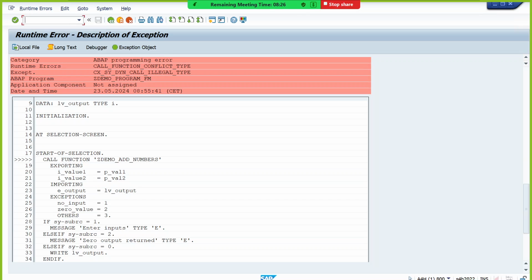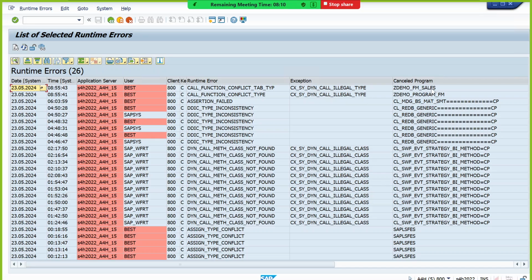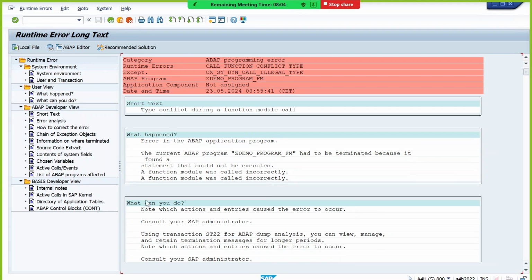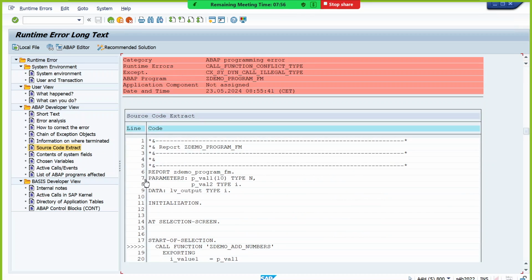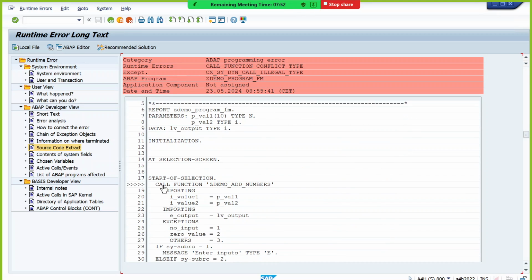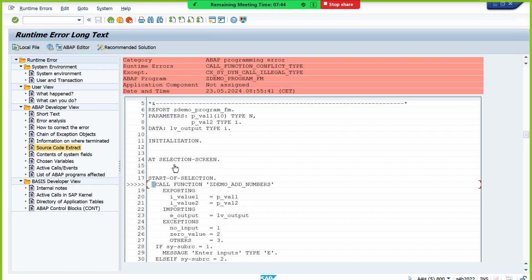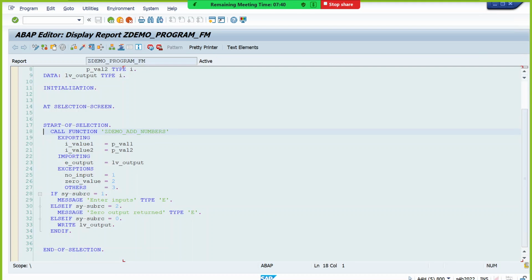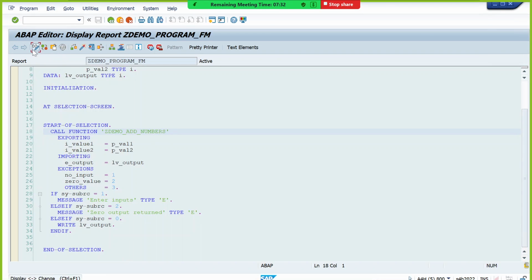So usually we access all these runtime errors in ST22. What is the transaction code to access the runtime errors? ST22. Today we have 26 runtime errors in the system. What is your runtime error? This one, right? Here you can see the error analysis, source code extract. What is the code that is causing the issue? If you double click here, it will take you to the program. You can edit and fix the issues. Okay. These arrow marks are used to identify on which line that runtime error is raised. Double click, change the code.